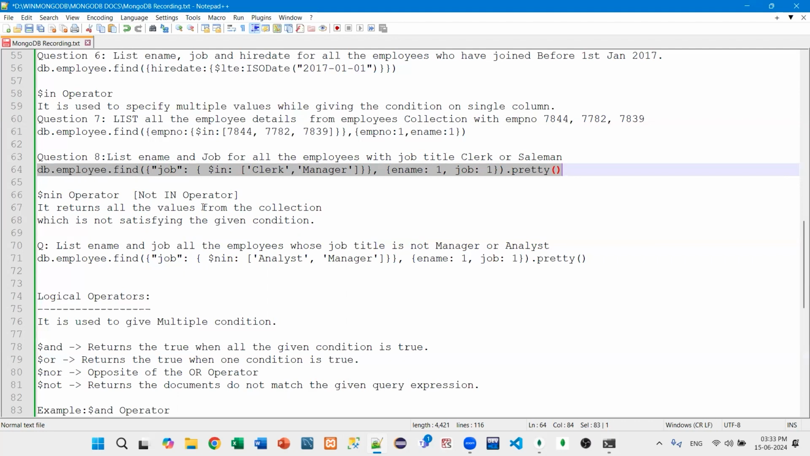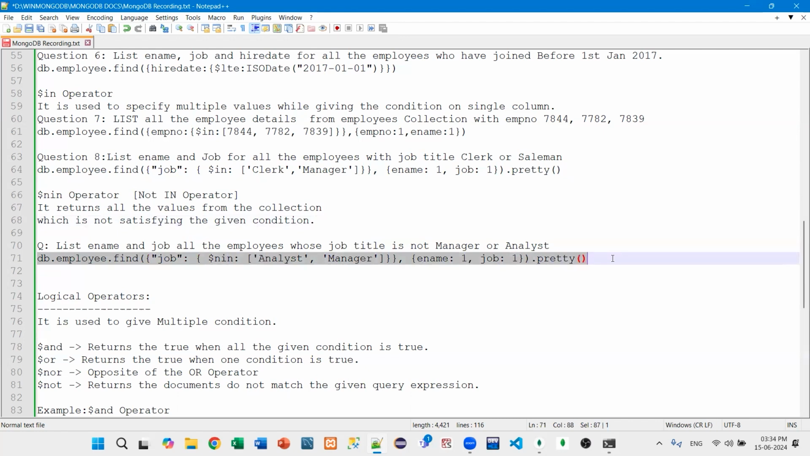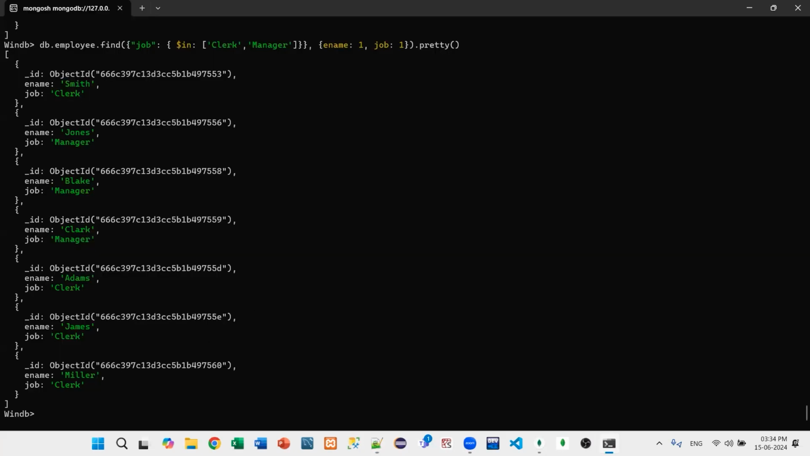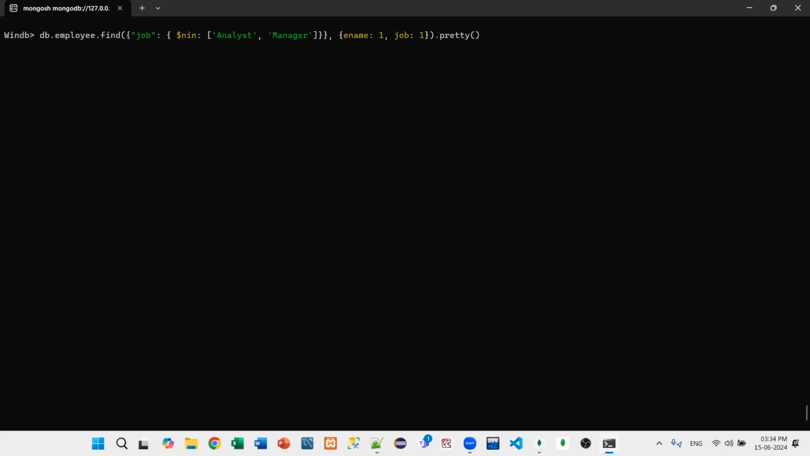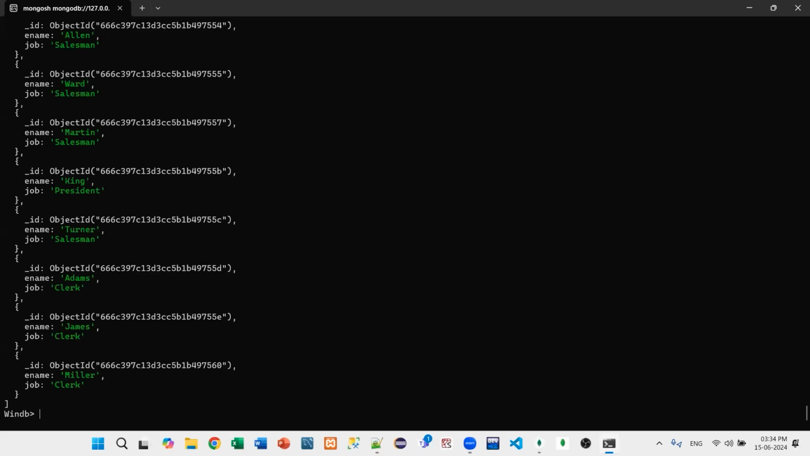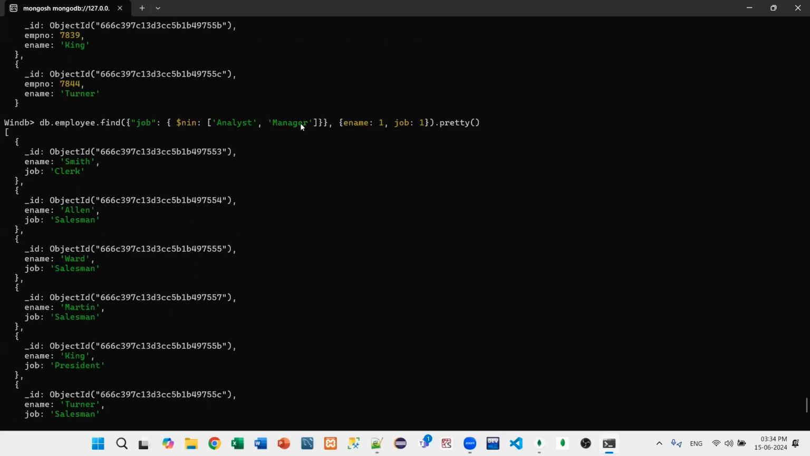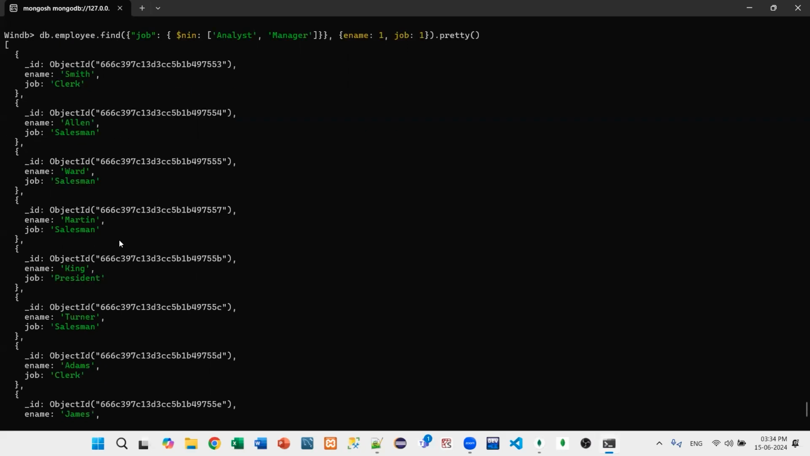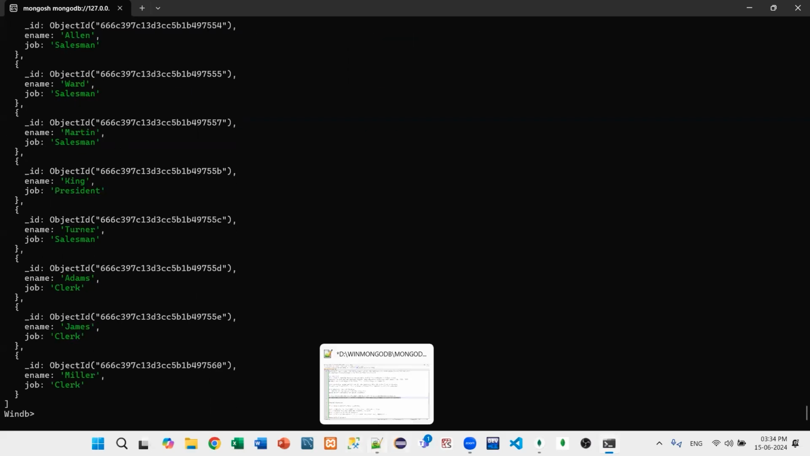What will the nin operator do? It returns all the values from the collection which do not satisfy the given condition. It will list all the employees whose job title is not analyst or manager. So it is like a not equal to operator. You can see the job titles analyst and manager are not coming, and all the other job title details are coming.